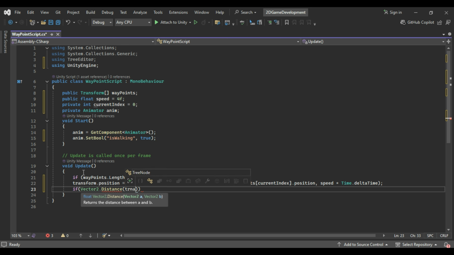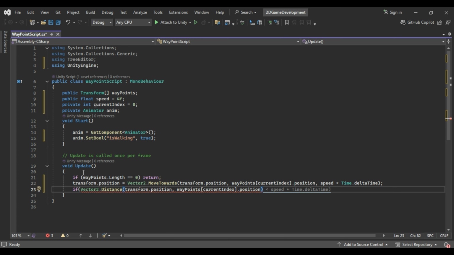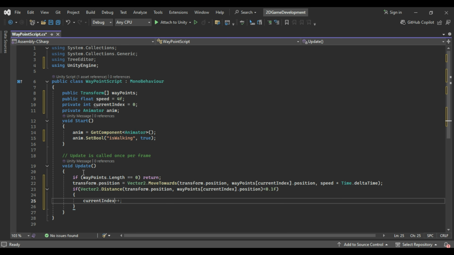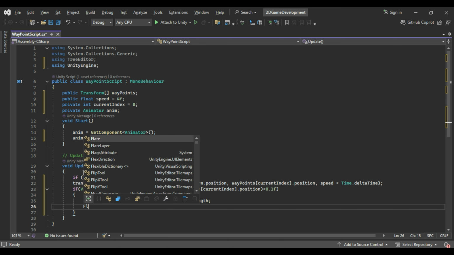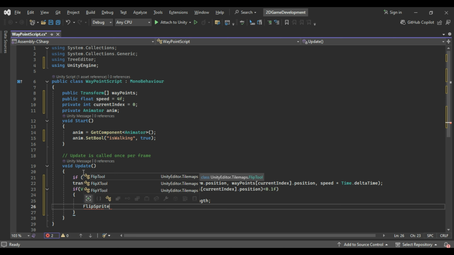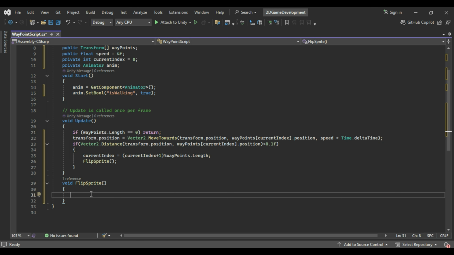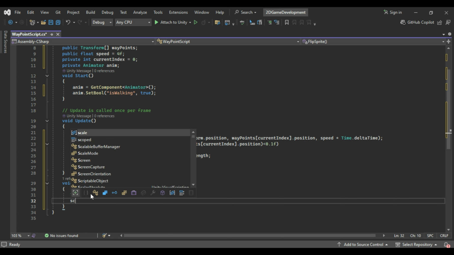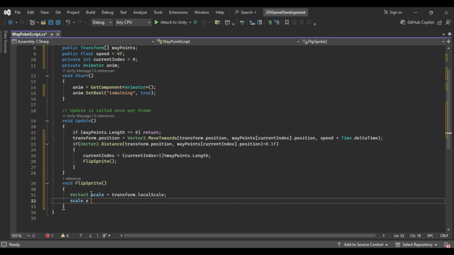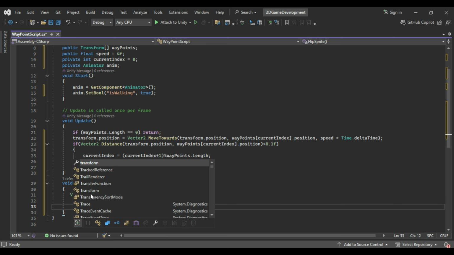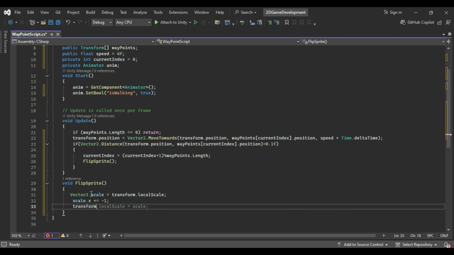The waypoints length keeps the movement looping, and FlipSprite changes the enemy's direction when needed. It first gets the enemy's current scale, transform.localScale, then multiplies the x-axis by -1, which flips the character horizontally. Finally, it applies the updated scale back to the enemy, making it face the opposite direction.